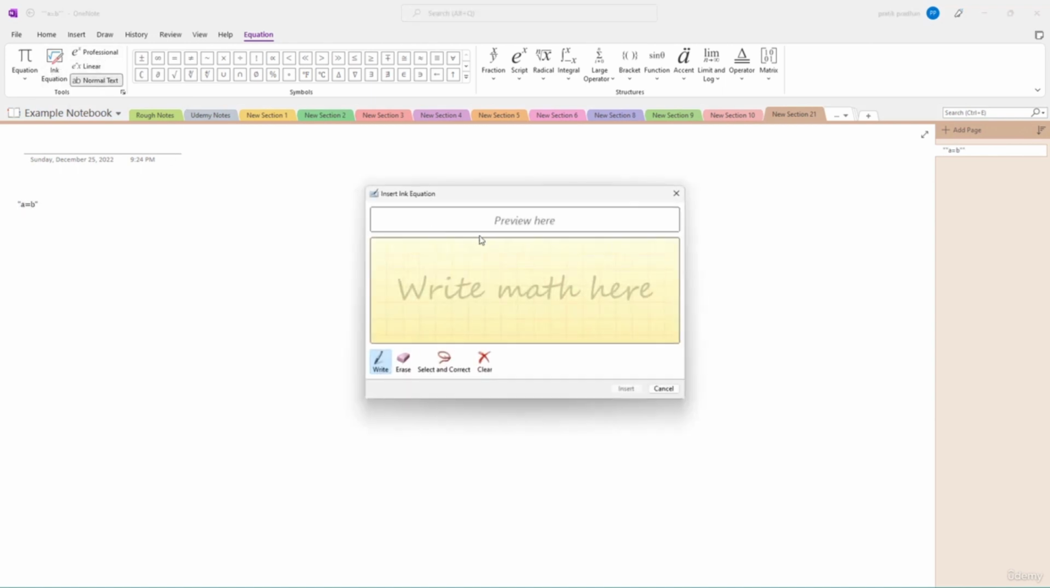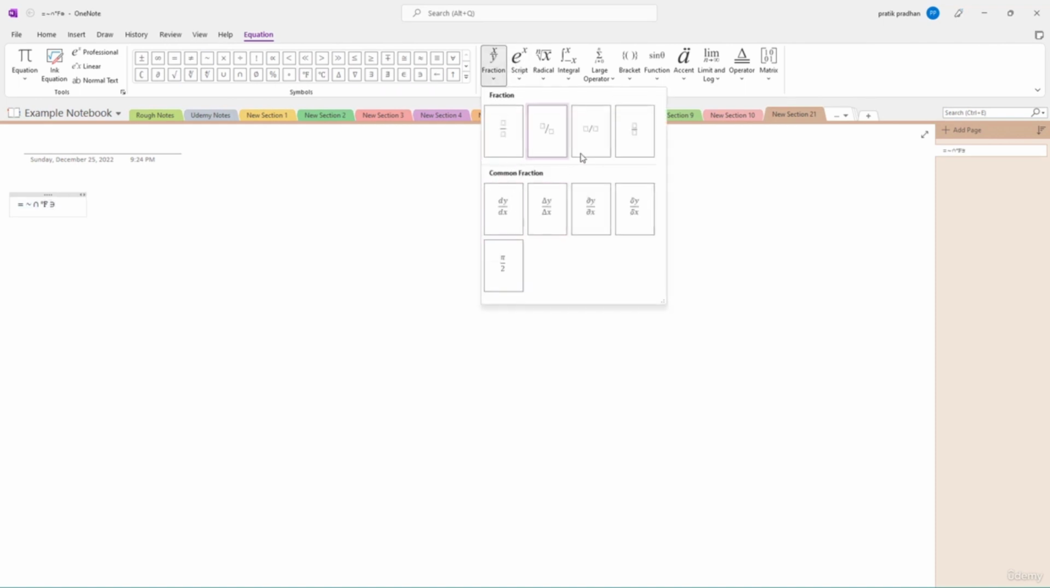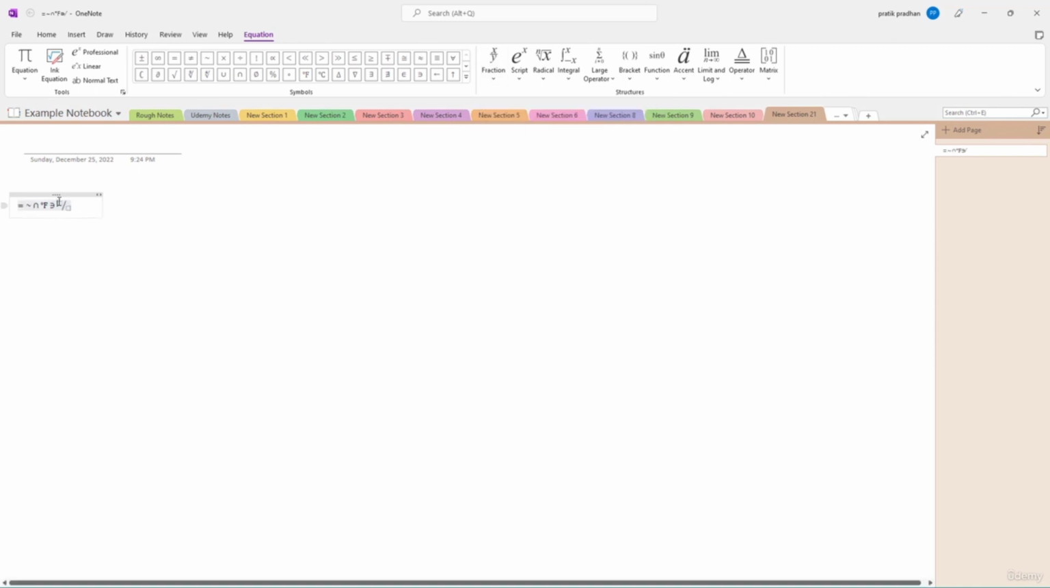You can also access the ink equation right here, as we saw in the previous video. Or you can choose from different symbols over here. You can insert fractions, as you can see right here, in different ways like this. And you can select the squares and type in the equation however you like.